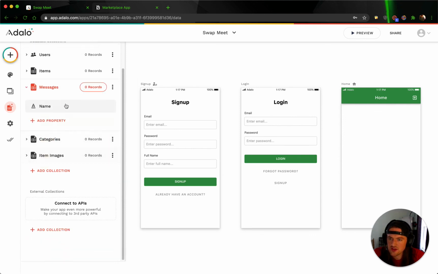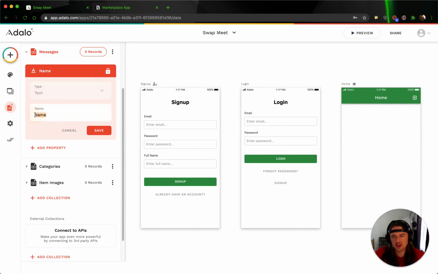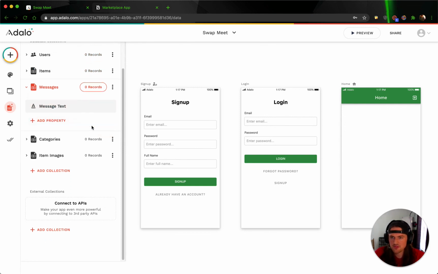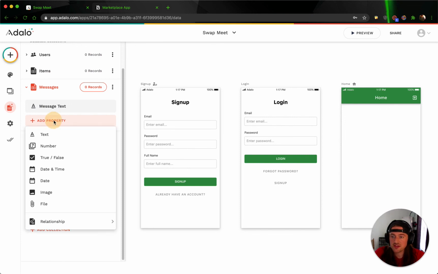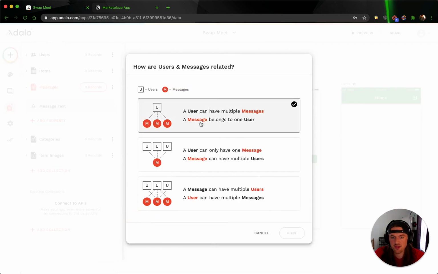So messages, and the easiest way to think about some of this is to think about, when I look at the messages on my phone, what pieces of data do I see there? So I see maybe not a name, but maybe this is like the message text, right? And maybe I have who sent it. So we would need a relationship to the user's collection to see who sent that message. So a user can have multiple messages, but a message only belongs to one sending user. It only has one sender.